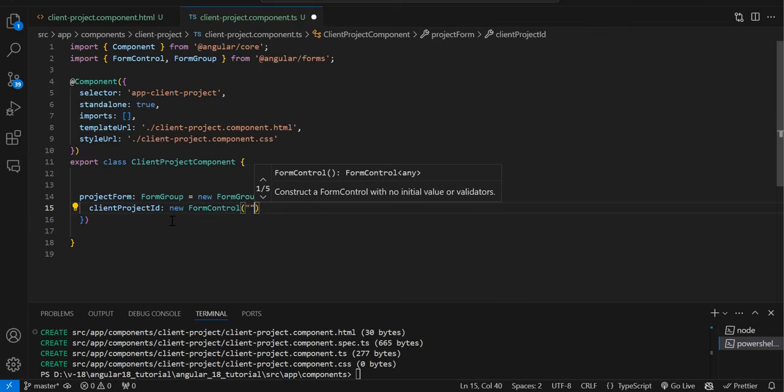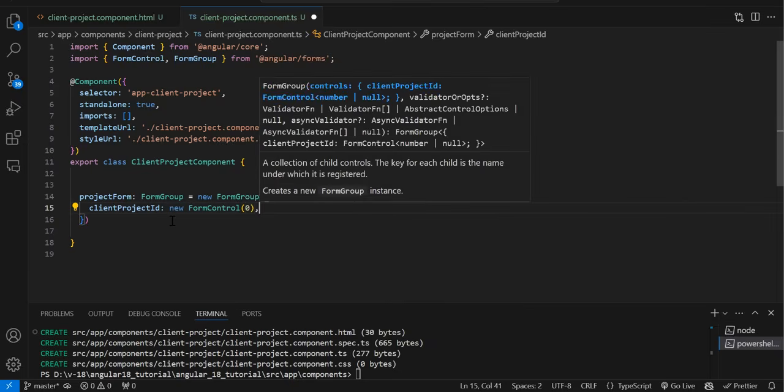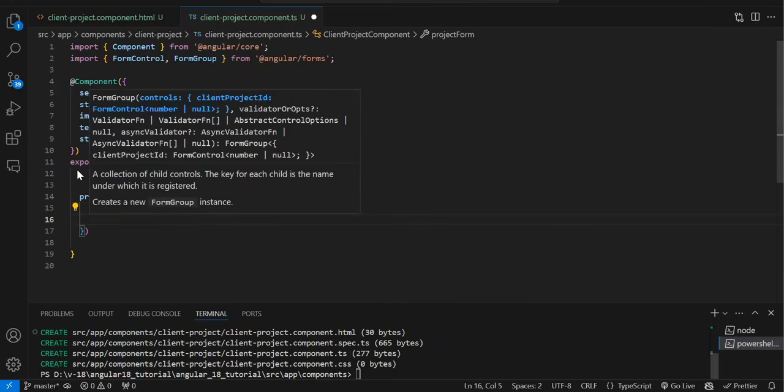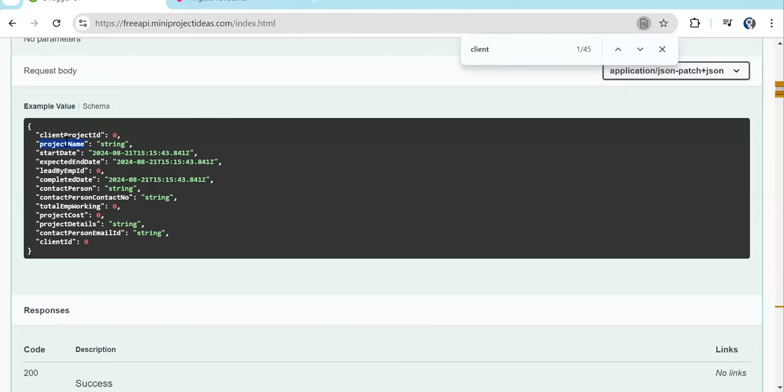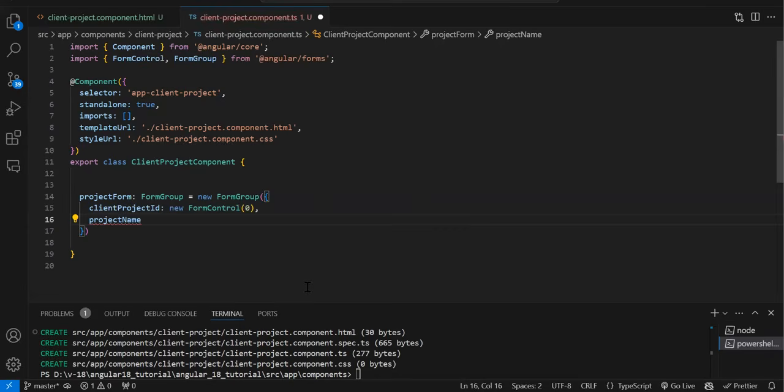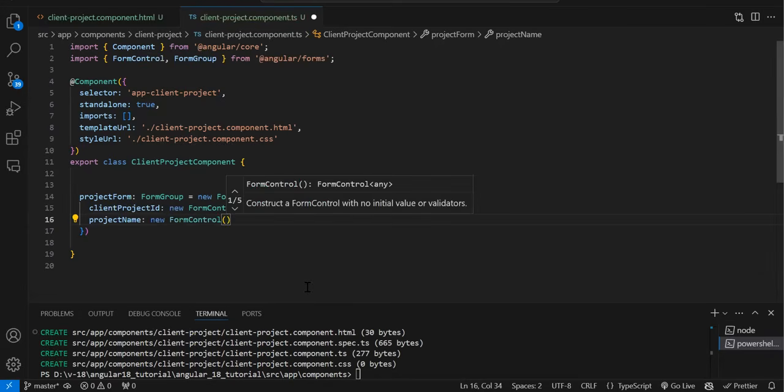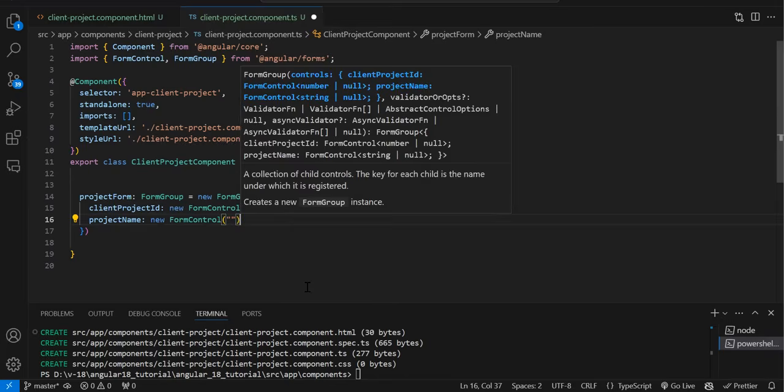So by default, the client project ID is a primary key. Primary key we normally initialize with 0, so here we will provide 0. Then second is project name. So let's copy, again, new form control. Now project name, it's a string value, so we will initialize with single quote.